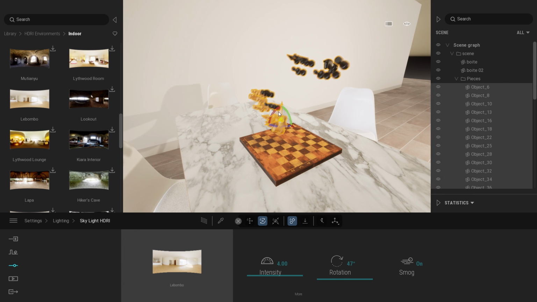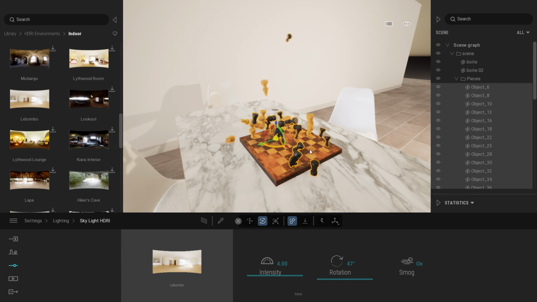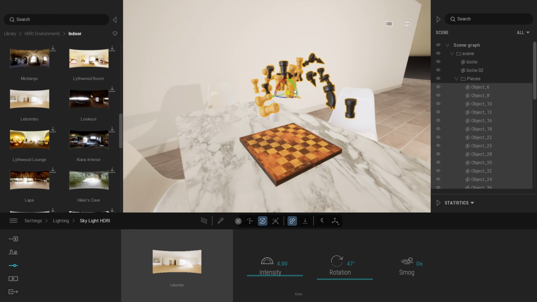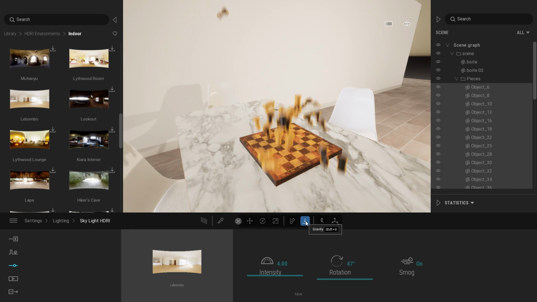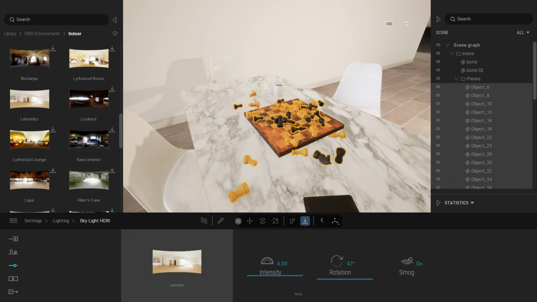Also, when doing rotation, you can do some pretty cool stuff with that tool. And at the end, you can always activate the gravity to make everything fall nicely on the ground.